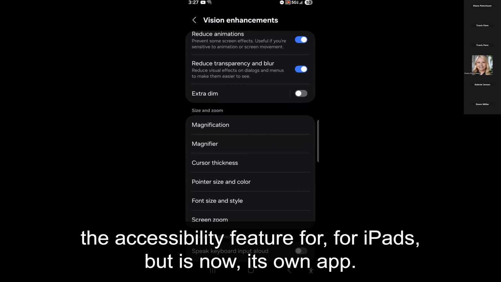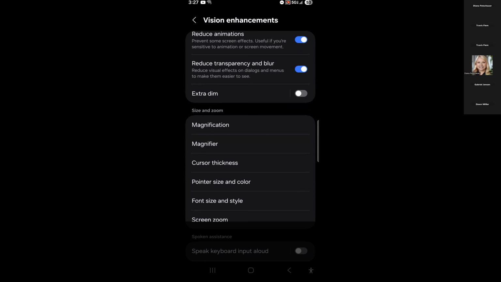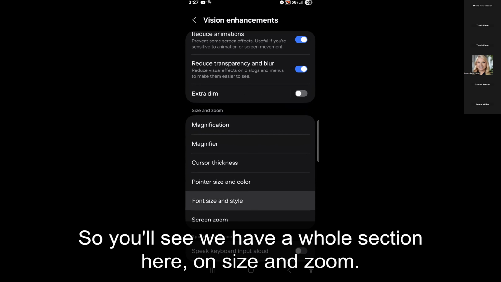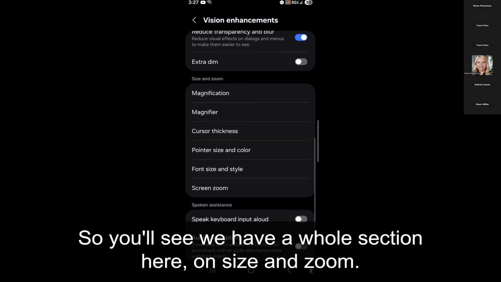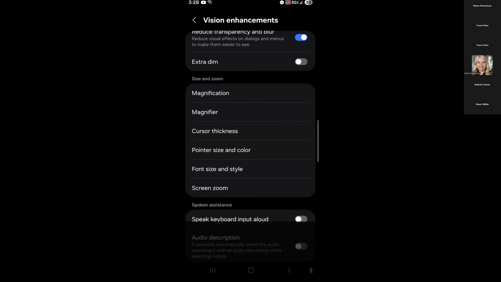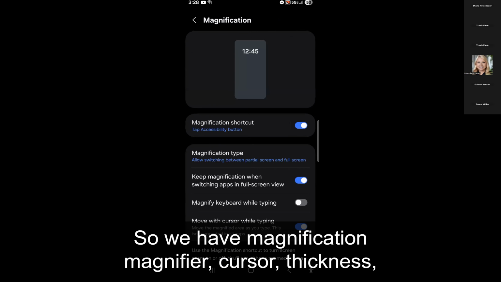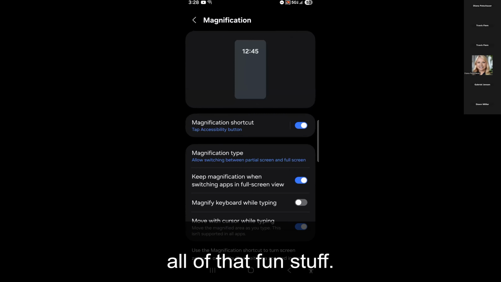And kind of similar to what Diana was saying with the magnifier that used to be in the accessibility feature for iPads, but is now its own app, on the Android side, it is still in the accessibility suite. So you'll see we have a whole section here on size and zoom. We have magnification, magnifier, cursor thickness, all of that fun stuff.